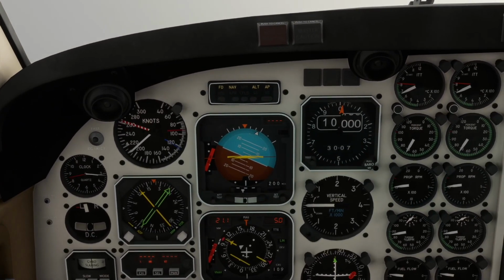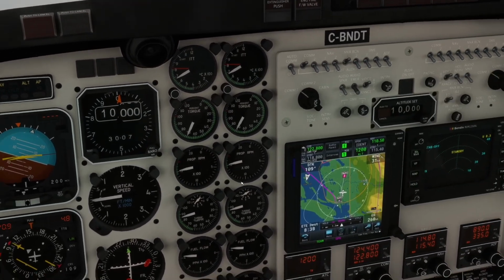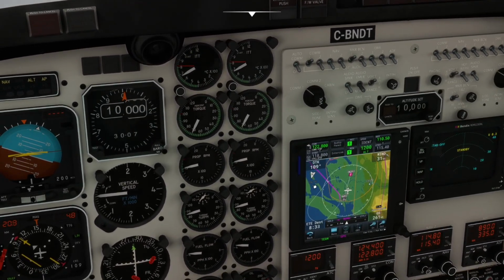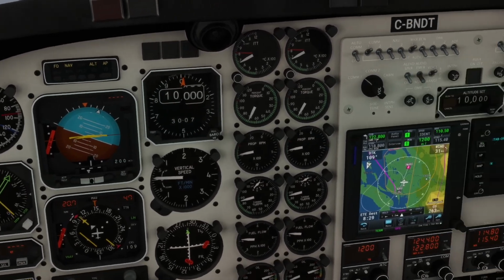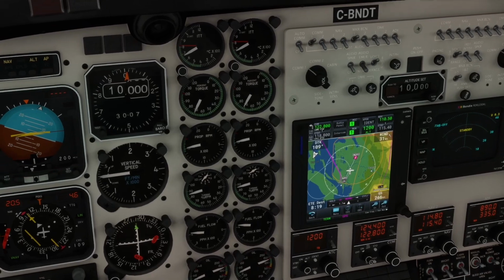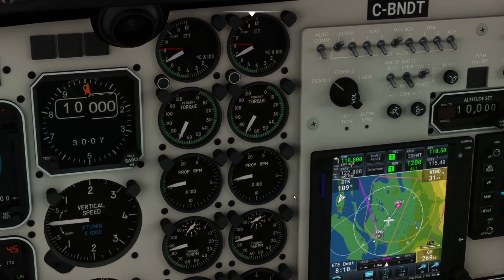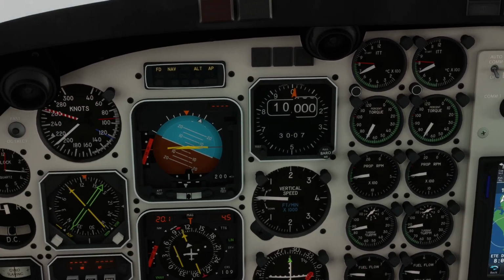Okay, so level at 10,000, speed is good. So we're going to pick up our track to MetMu now. And then we are going to get some ATIS and see what approach we can do in Victoria. We're going to do an RNAV approach, just a matter of if it's going to be for runway 9 or 27.